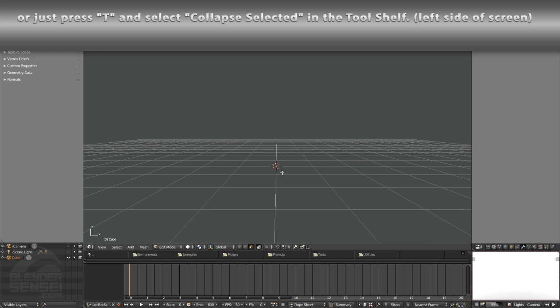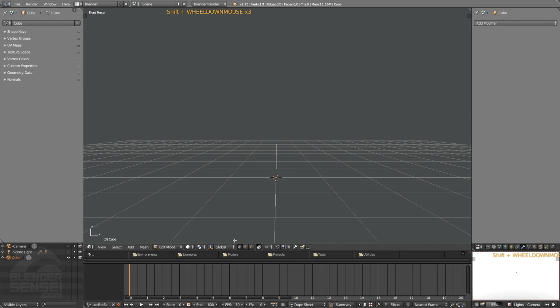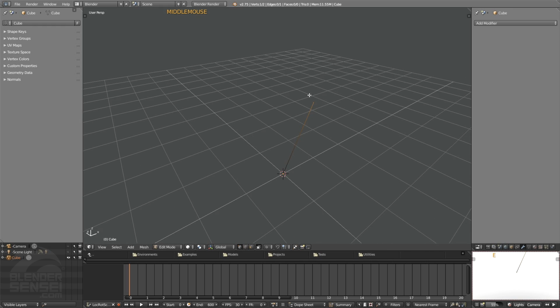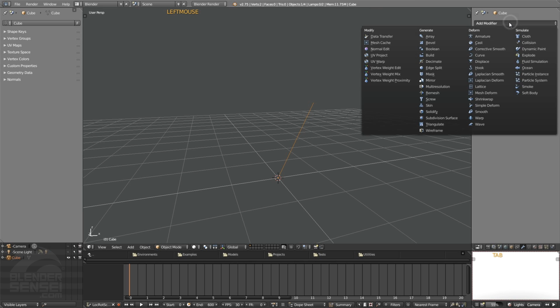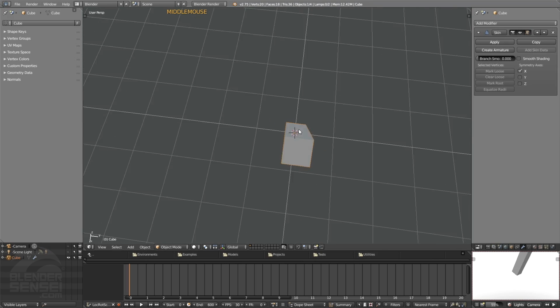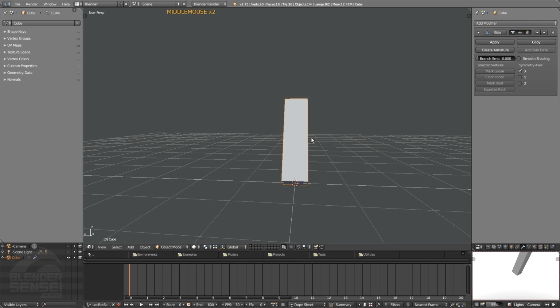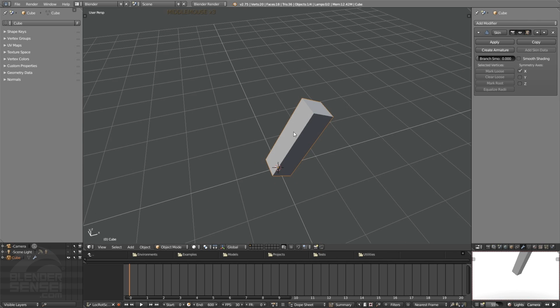So there's a point there, and then if we Shift scroll down to do vertex selection, and then press E to extrude, now we just have these two vertex points connected by an edge. So if I press Tab to go back into object mode, and under Add Modifier, we add a Skin modifier, then we see this box dynamically generated around the edge there.